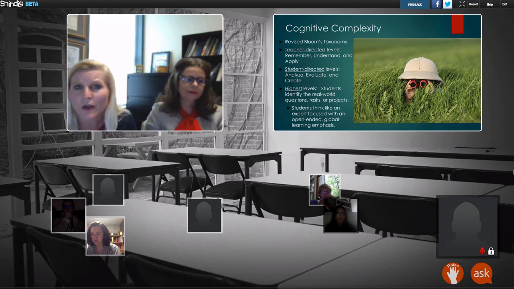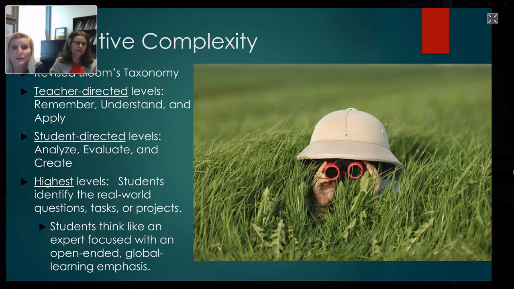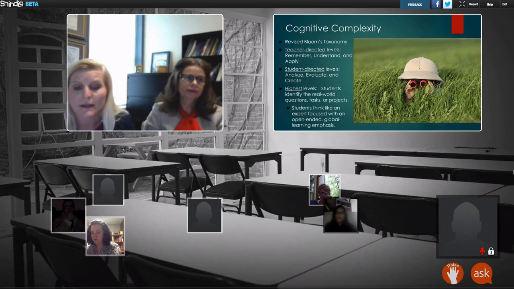At the lower level of this framework, teachers are leading instruction as students are remembering and understanding and applying information. At the higher levels of the framework, it's more student-directed as students are analyzing, evaluating, and creating solutions to real-world problems. These higher-level tasks involve real-world questions, tasks, or projects. At the top level, students are thinking like an expert, and they're focused on open-ended and global learning.